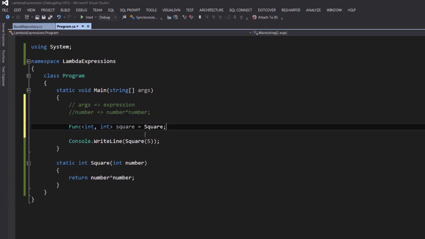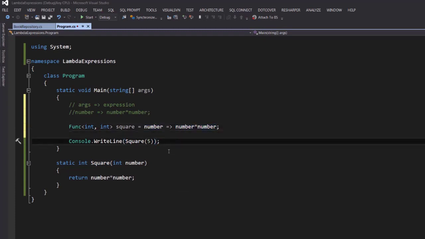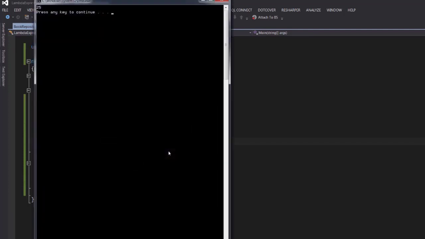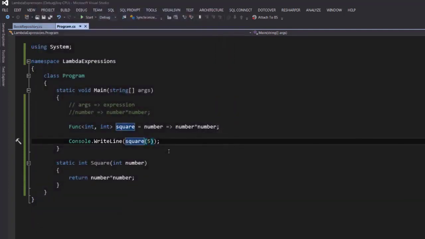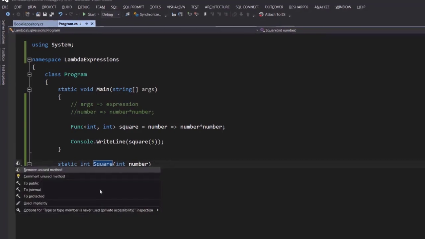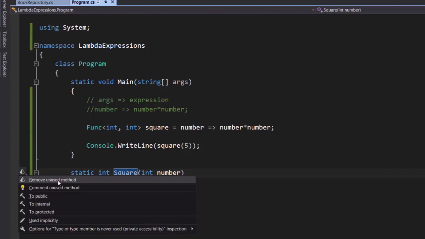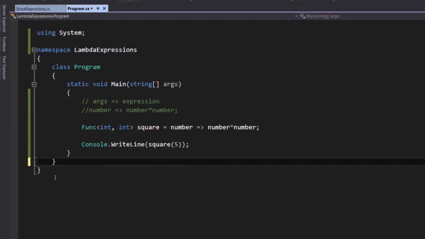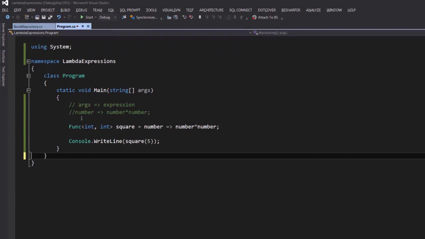Now, what I can do is, instead of creating that method here, I can just use a lambda expression, saying number goes to number times number. And I can call this delegate like this. Let's run the application. We got the exact same result, 25. So there's no need to write this method here. I can just get rid of it. With ReSharper, as you see, it's grayed out. So I can press Alt and Enter. And note, the first suggestion is remove unused method. So enter, gone.